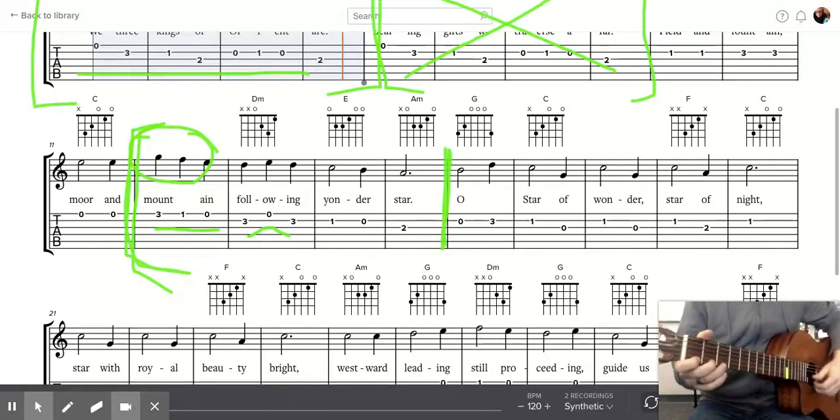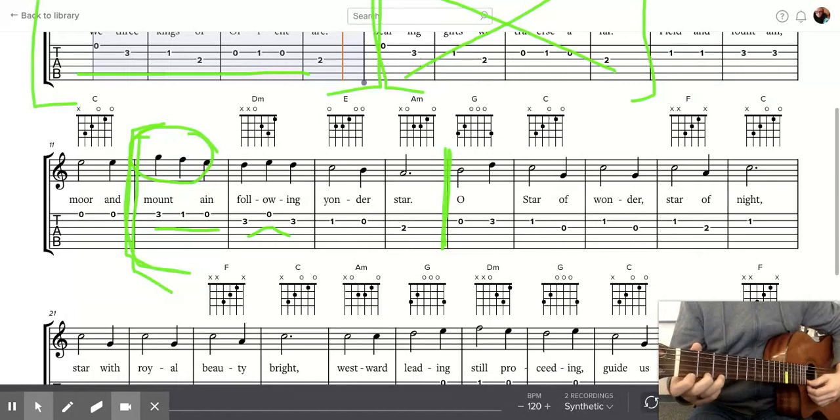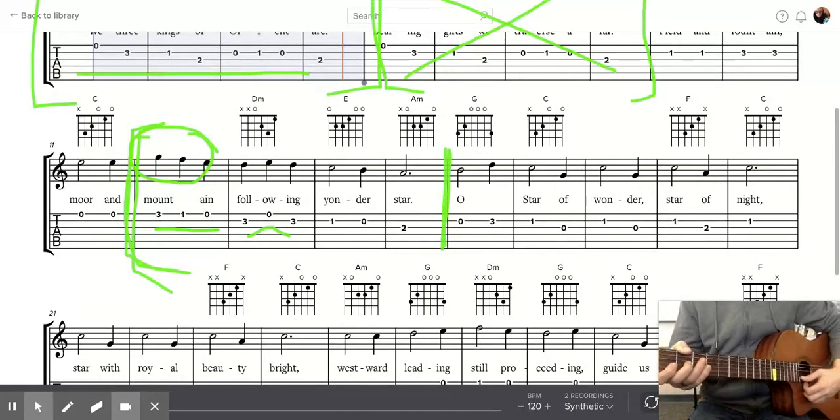Here we go. 1, 2, 3. Mountain following yonder star. Okay, not too shabby, not too shabby.